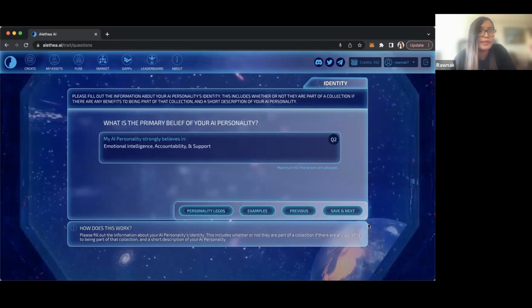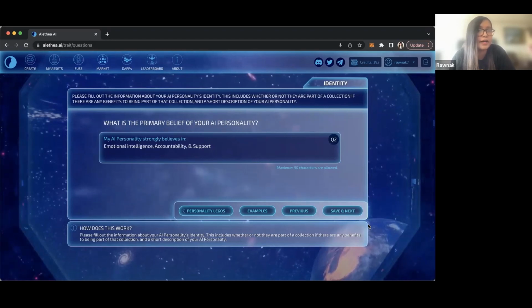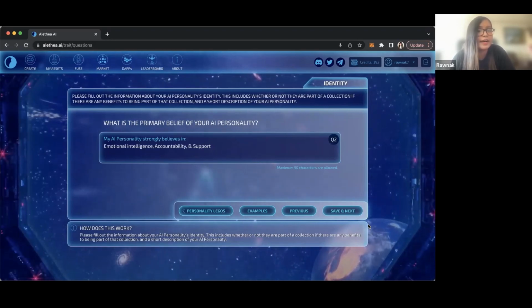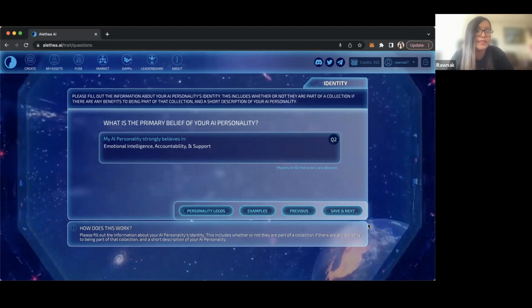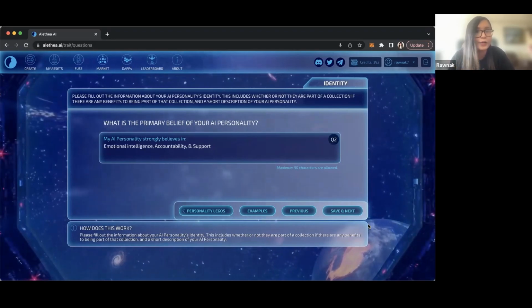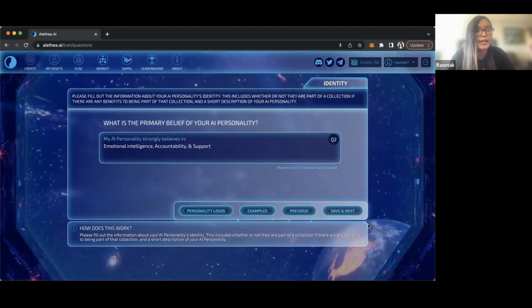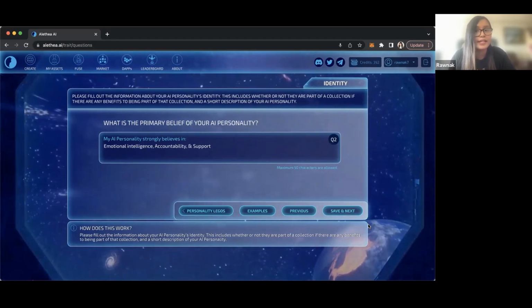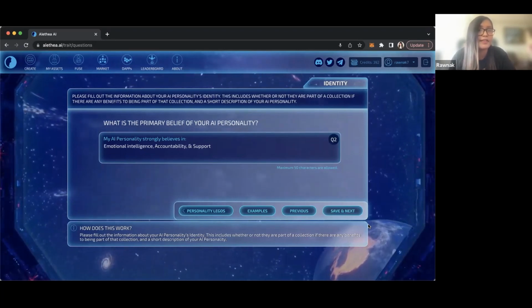And then the primary beliefs of your AI personality. She's a strong believer in accountability, in having strong support systems and emotional intelligence. So in this particular category, I listed some of those out. This particular category only allows you 50 characters, so you have to be very succinct on what you want your drivers to be.